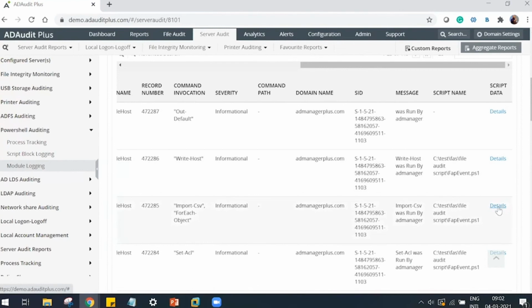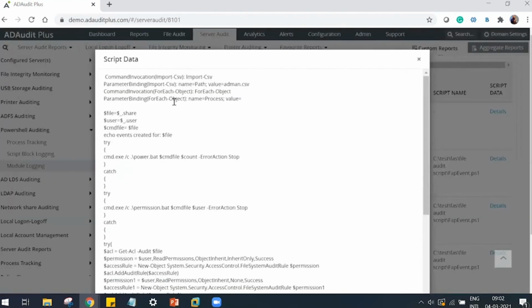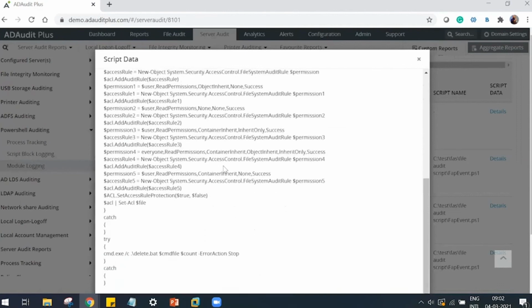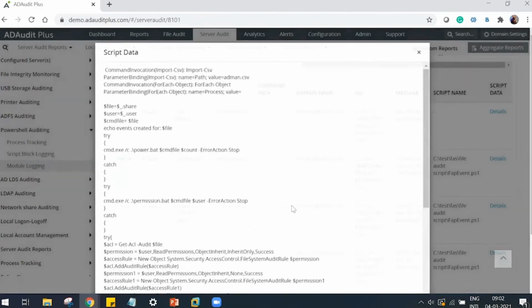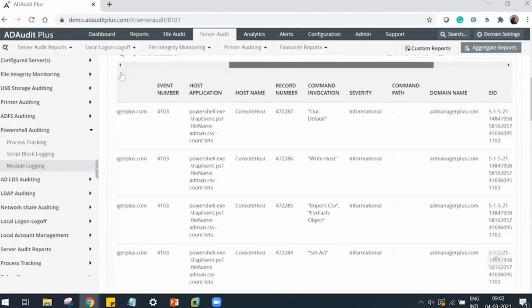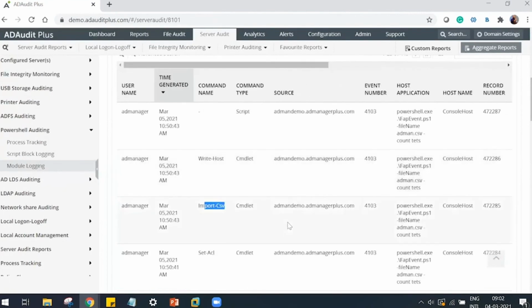Okay, just watch the screen for a quick second. When you hit details, you get script data right here. So the application is capable of capturing the metadata of the script and thereby telling you the whole idea behind the script.